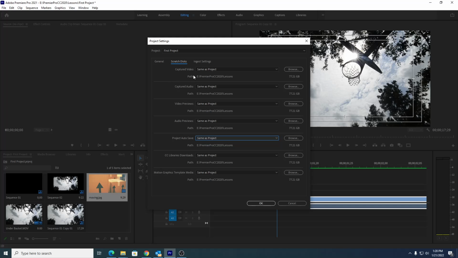Right now you can see all this stuff is heading right back to that lessons folder. And also the drive that it's being stored on right here, you can see how much space is left. Since these are all same as project, you see this number matches all the way down. So that's how you read some of this content.